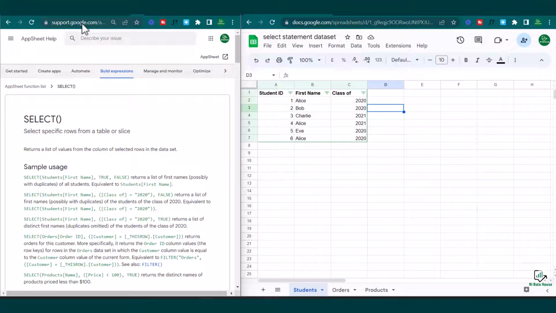Hello guys, in today's video we will learn about the select function by using Google Support and by using some datasets for this particular example.